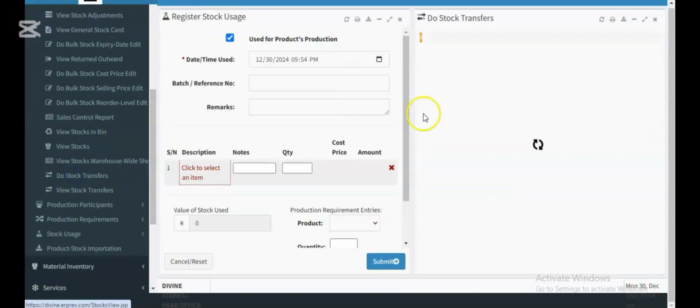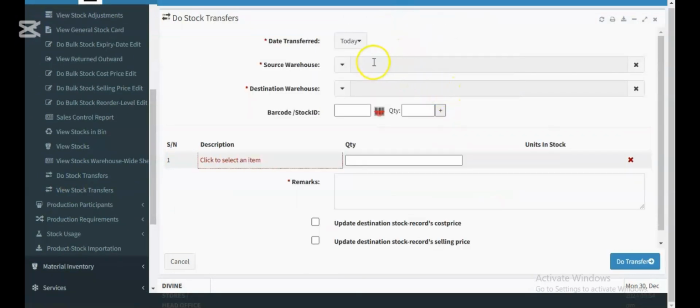You can also do your stock transfer here and tell the system you're moving it from this warehouse. It's not like a warehouse, warehouse. Please, this is the system. Once you say you have a product, the system assumes that product is in a warehouse, because the system believes that somebody can have one shop and different warehouses.